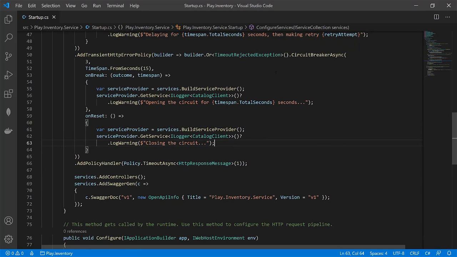So again, we will allow 3 requests to go into the circuit breaker, and if those 3 are failing, the circuit is going to open. Then it's going to wait 15 seconds before allowing any new request to actually try to reach the other end. During those 15 seconds, things are going to just fail right away. And then we have functions to log what's happening when the circuit opens and when the circuit closes.